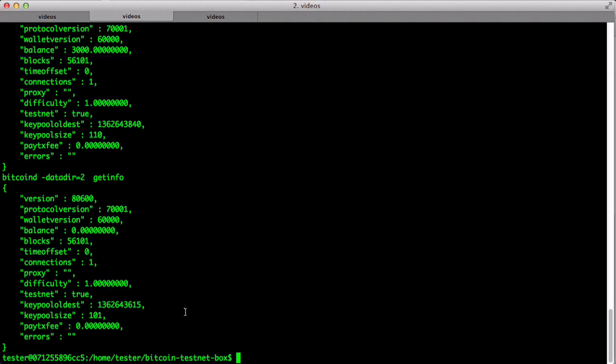This image, this container, already has some blocks pre-mined. You can see here that the number of blocks is 56,101. This is great. It means we already have some coins that we can play with. So let's take a little bit closer look at the configurations, right?